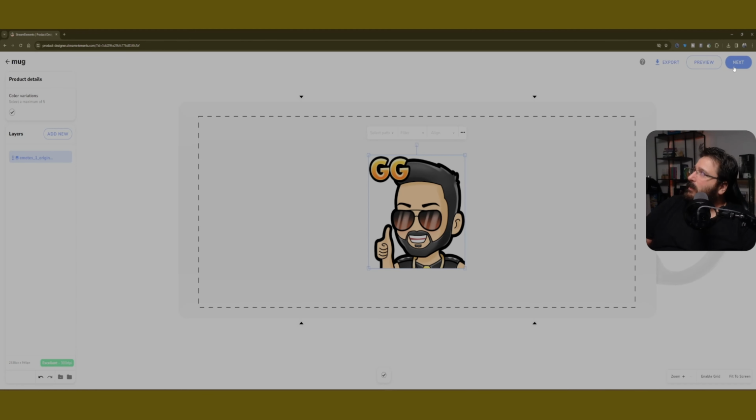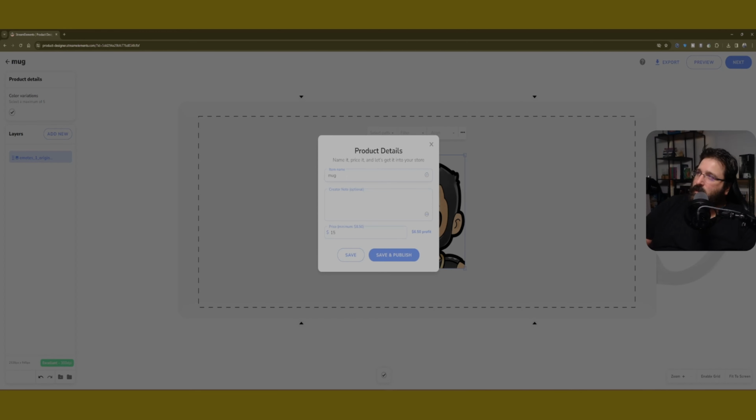And then you go next, and then it will ask you the item name. Let's leave it as a mug. Create a note, you don't have to put it in. I like to put official mug. And then you can set the price, and you can see the minimum price that you have to sell it at in order to make a profit, and also how much profit it is. I'm just going to leave it as standard.